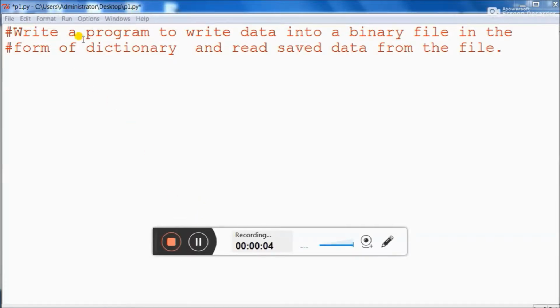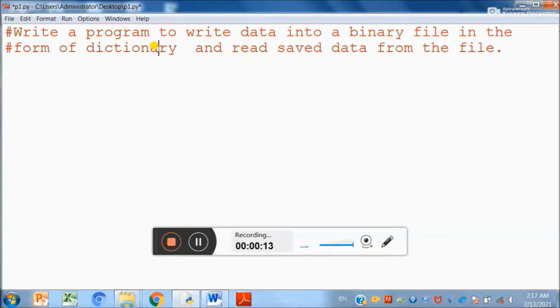Now the next program is to write a program to write data into a binary file in the form of a dictionary, right? Now we have to write data in a binary file in the form of a dictionary and read the saved data from the file. So our aim is to create a binary file first and to save data in the form of a dictionary and to read the data from the binary file, right? So the first statement will be import pickle, right?